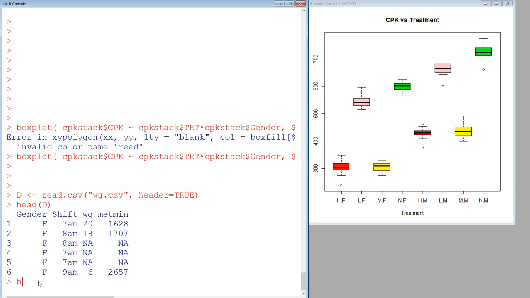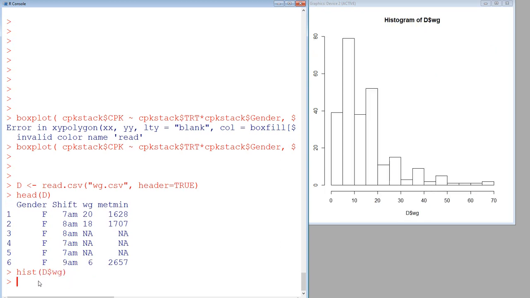All right, so let's do a histogram. D weight gain. Okay, looks pretty interesting. And notice you're going to have to describe that on your test as well.